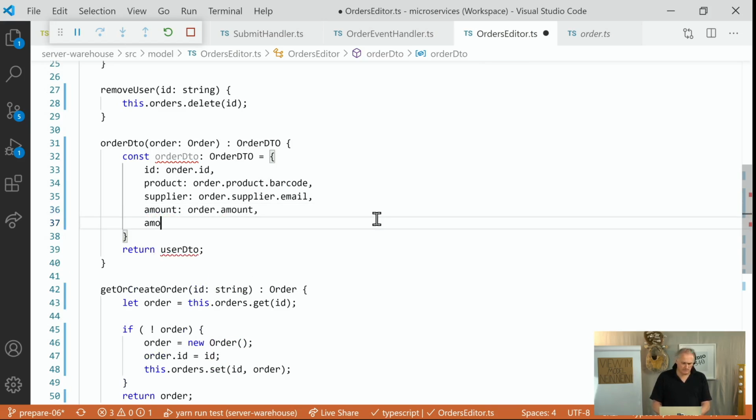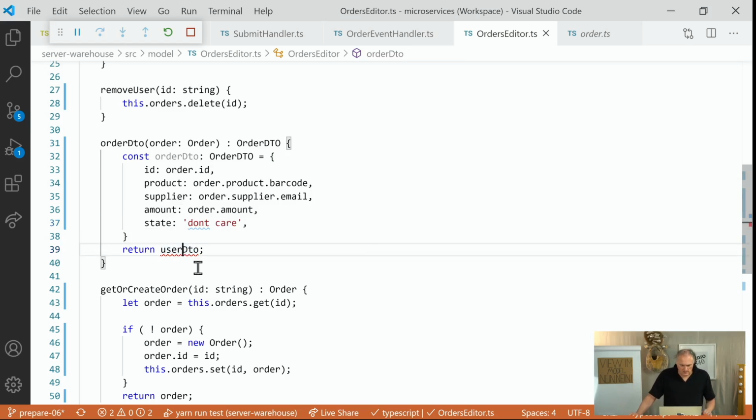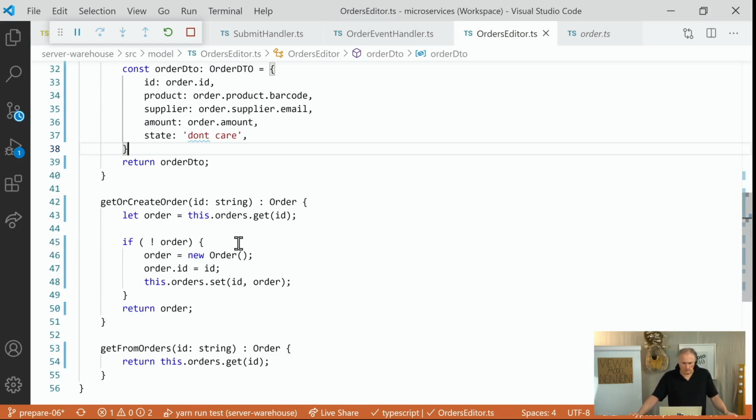And we need a state. And we still don't care, not even for the typo in here. Okay, and then we return this order DTO object. Great. So we are done with this one.